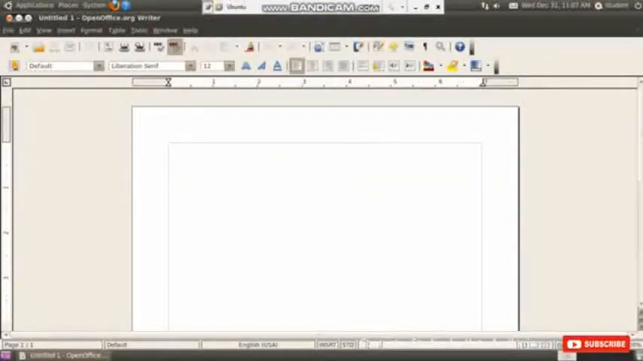Now the first awkward thing which you will notice is the close, maximize, restore button and minimize button are located on the opposite side. In Windows, any application you are using, Microsoft Word or PowerPoint or anything, these buttons are located on the right hand side, while here they are located on the left hand side.